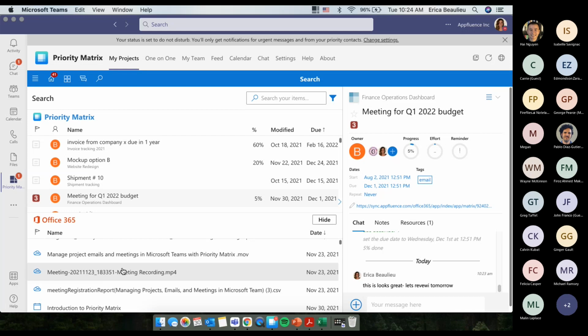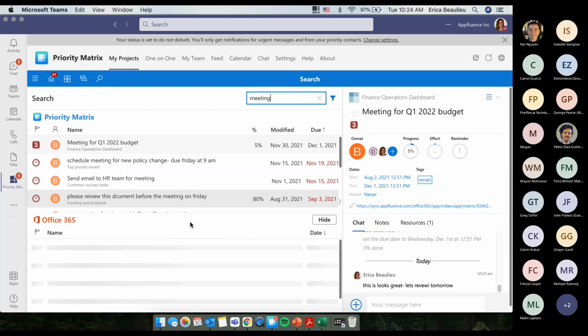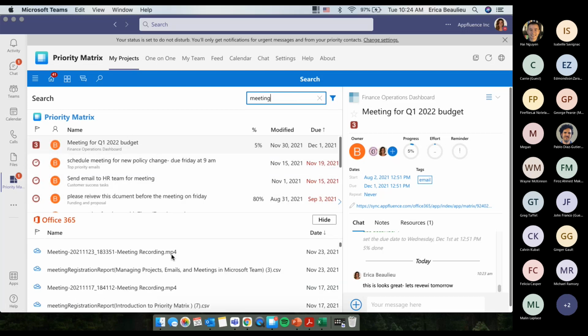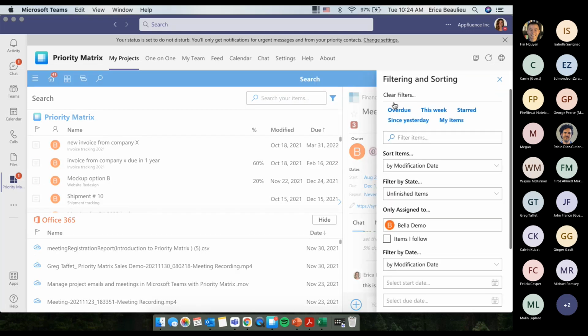So when you're ready to find something relevant to a client or a task or a project you've been working on, and I know firsthand that I have felt the dread of having to look through emails and notes and all sorts of different things to find what I'm looking for, we can actually just type it in here now. I'll try the word meeting because I'm sure something will come up. Now I'm able to find anything relevant in Priority Matrix and through my Office data as well. Makes it really easy to find what you're looking for.